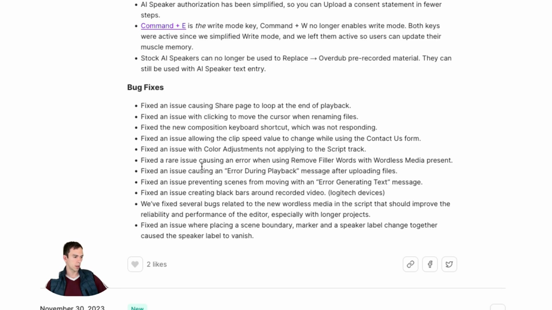Fix a rare issue causing an error when using remove filler words with wordless media present. Fix an issue causing an error during playback message after uploading files. Fix an issue preventing scenes from moving with an error generating text message. Fix an issue creating black bars around recorded video, specifically on Logitech devices, it says. So if you're using a Logitech webcam or something, maybe that was an issue you had, and maybe it's fixed by now.